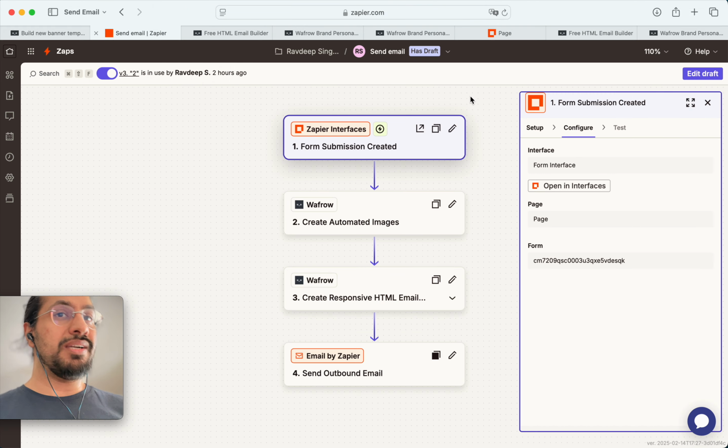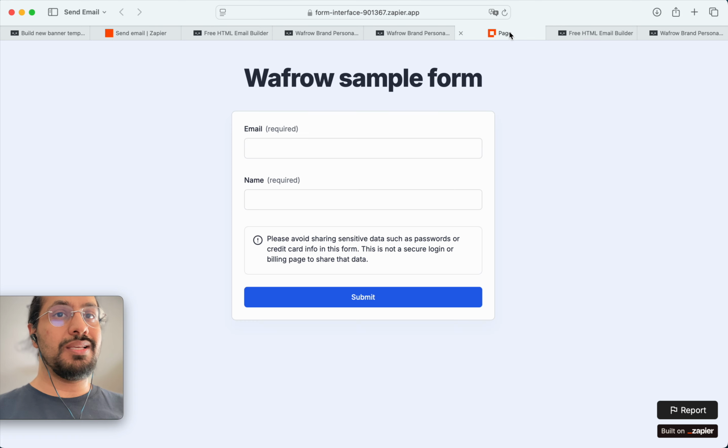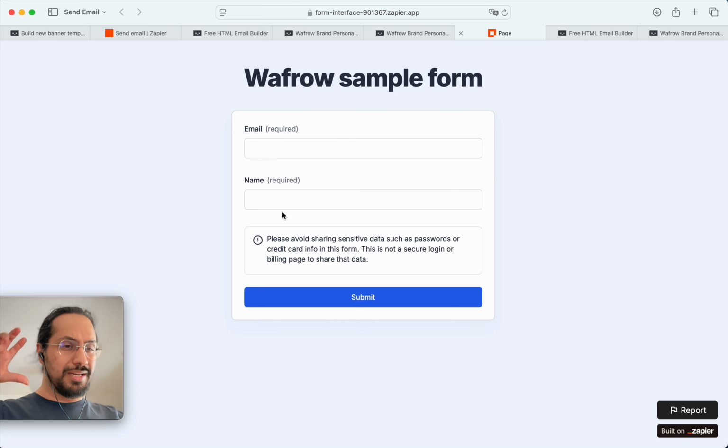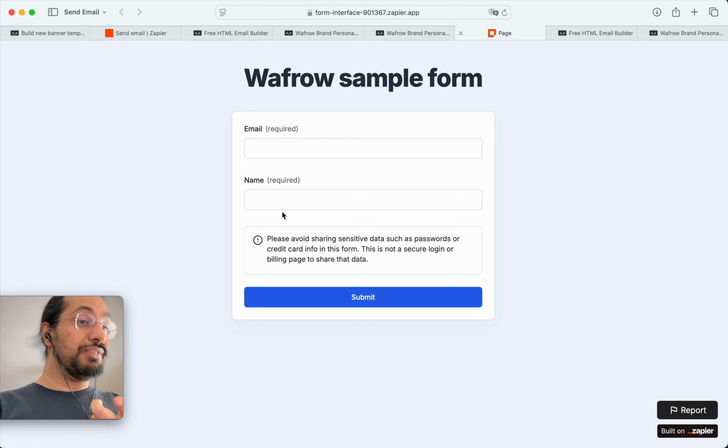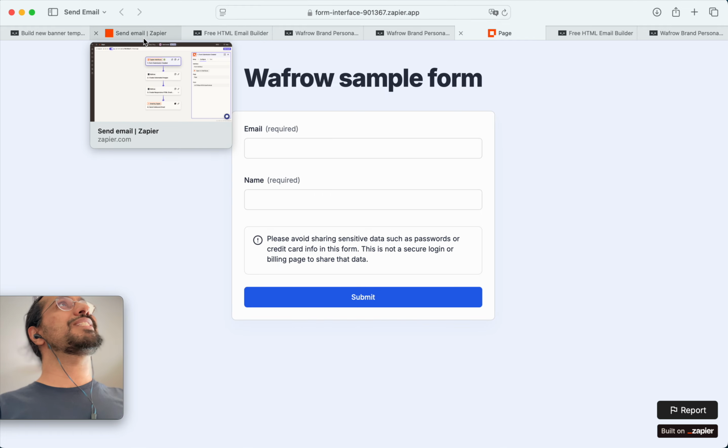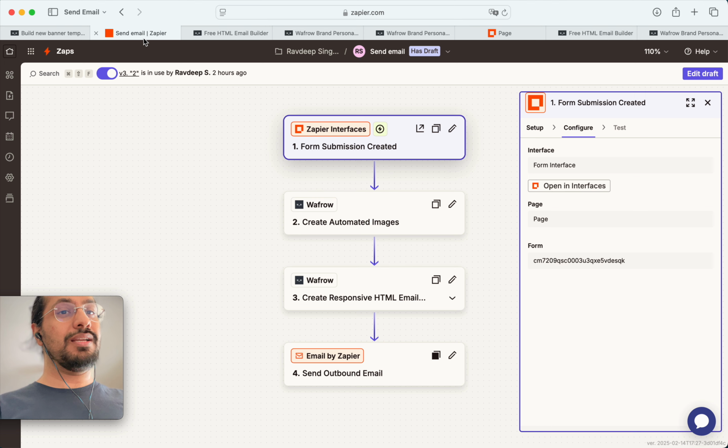I'm using Zapier interfaces, and interfaces is a very simple form in this case, just an email or a name. And in your head, you can flip this to a Typeform. It can be a Facebook ad lead which is generated. I just need the email and the name in this scenario to send an email to a user, and assume this is an automated email.